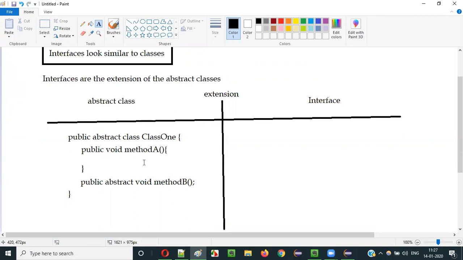The conclusion here is that abstract classes can have both abstract methods and non-abstract methods. Abstract classes are not completely abstract. You can actually create a body for a few methods, that is, implement some methods, and make other methods abstract. That's how abstract classes can be.